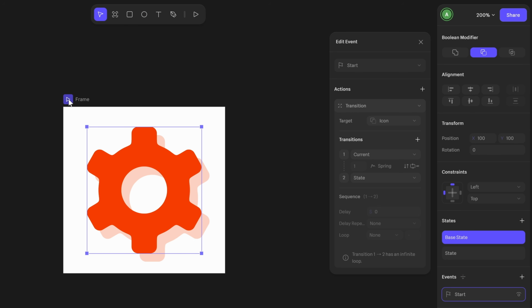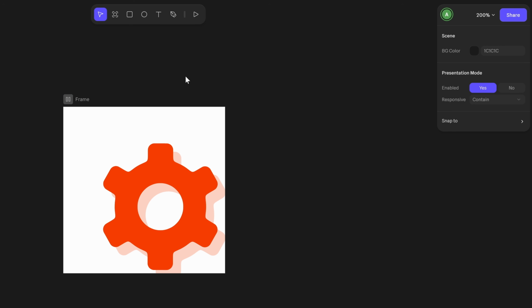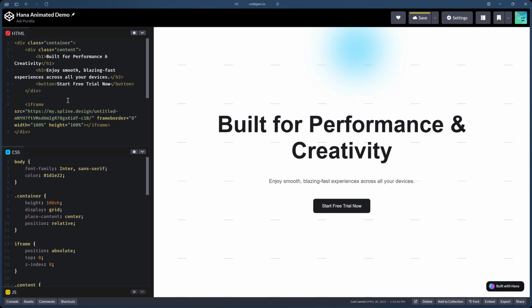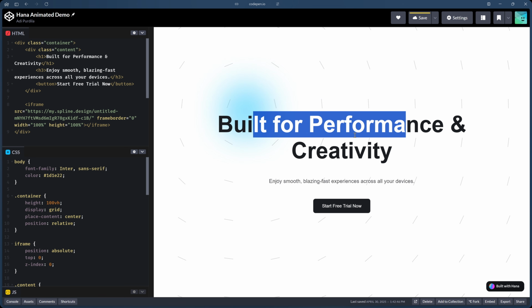I'm kidding. Mostly. Spline is a super cool 3D tool that runs directly in your browser. But Hana? Well, Hana is their new animation tool for 2D stuff. It's also browser-based, also super fun. In this video, I'll walk you through making something simple like this animated icon, and then we'll level up and build a more advanced interactive scene like this. It's all beginner-friendly, totally non-scary, so let's get started.